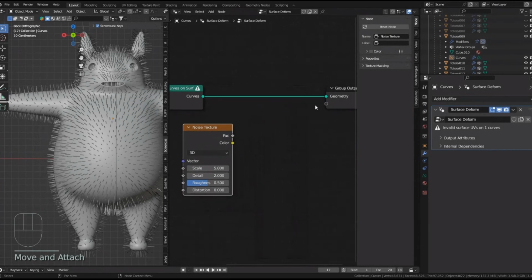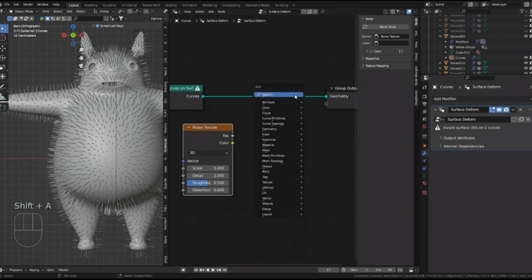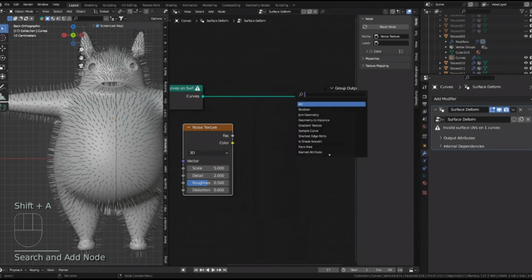Right, now remember, we have green inputs and green outputs. But we have a gray output and a yellow output here. So we need something that can actually convert this noise texture to the green geometry input. So we're going to be searching, Shift A, search, for a set position node.